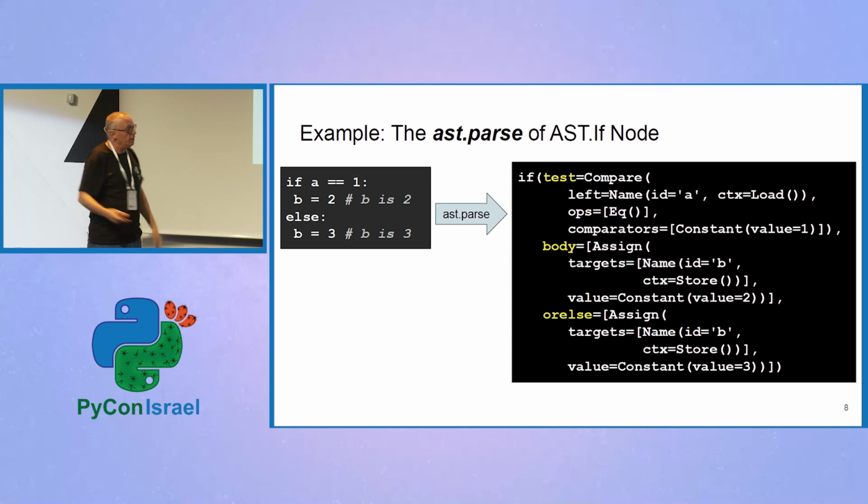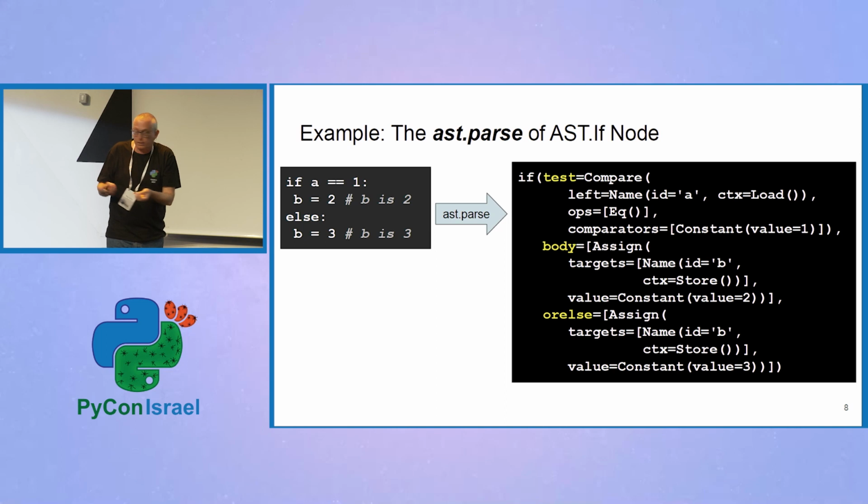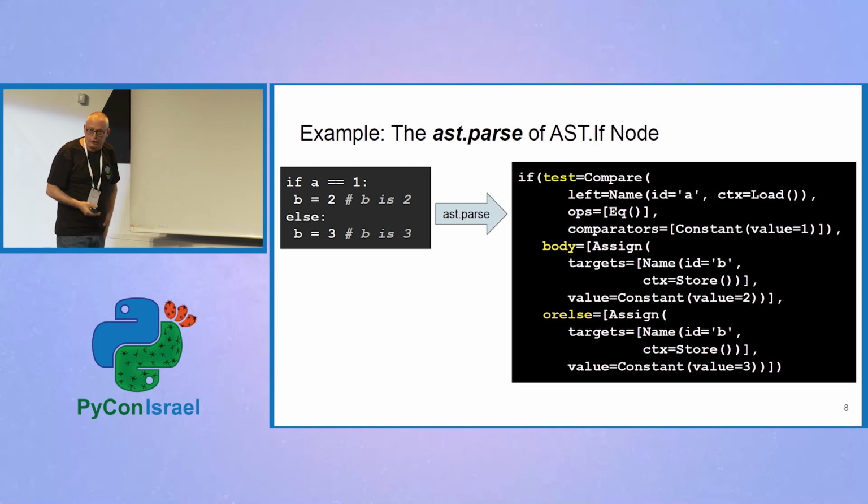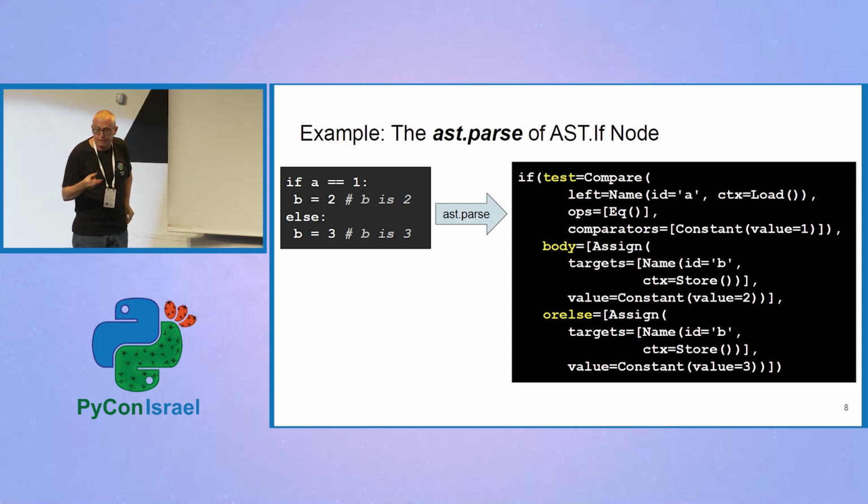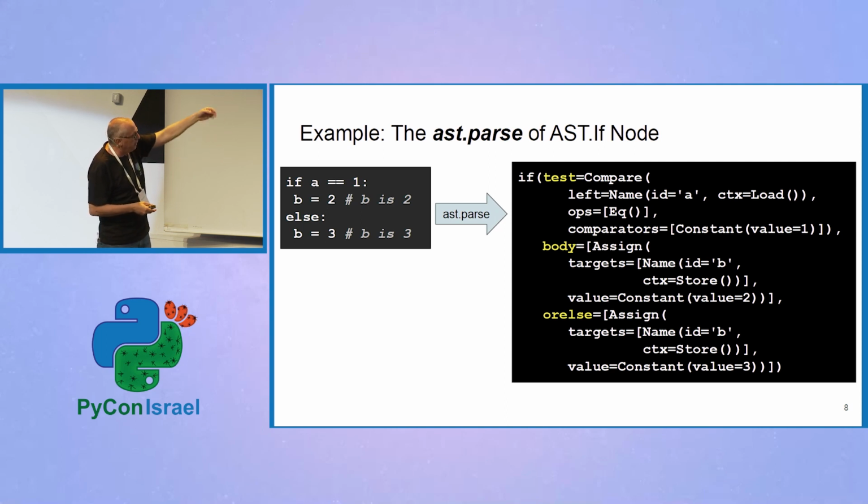It's a data structure. The test actually is a subtree of a compare abstract syntax tree, which is, you can see, equality of A to the value 1. Then we have the body abstract syntax tree, which essentially will hold the list of instructions under the true part of the if. In this case, it's only B equals 2, or assign 2 to B. And the orelse is a list of instructions and statements that will come under the else part of the if. Okay, so this is cool.